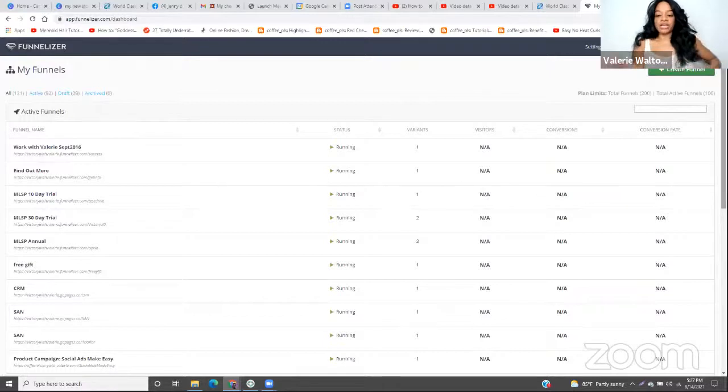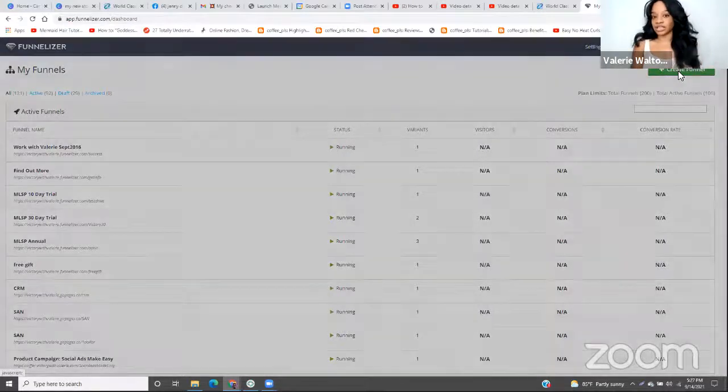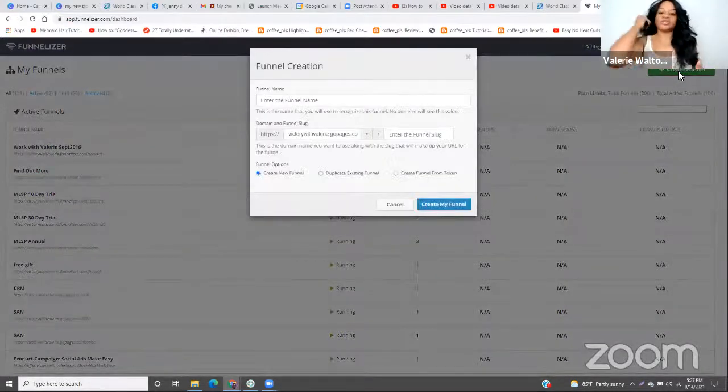Okay. Now let's talk about creating a funnel. Right here, this bright green button in the top right corner, create funnel, that's what you're going to click. And when you do, and you don't have any additional domains set up, you're going to see the .gopages.co. It's going to be your username, .gopages.co, and you will need to name your funnel, right?